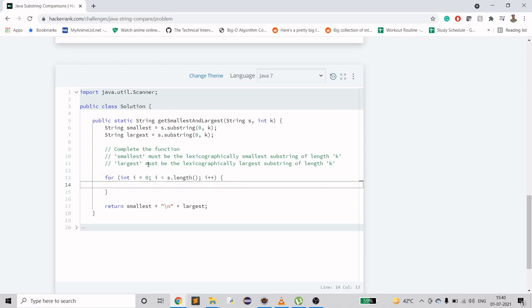Now what we need to do is find the substring. If I were to find the substring dynamically, I would do i comma i plus k. What I mean by this is, the first substring is going to be 0 comma 3 if k is 3, then the second substring is going to be 1 comma 4. That means 3 characters each that we have to find out.